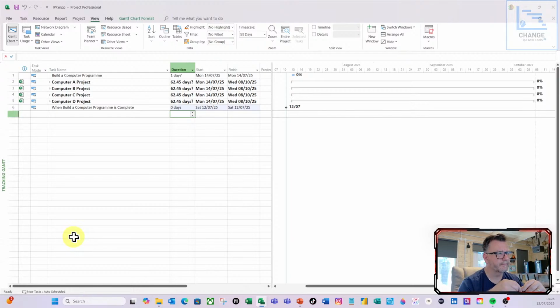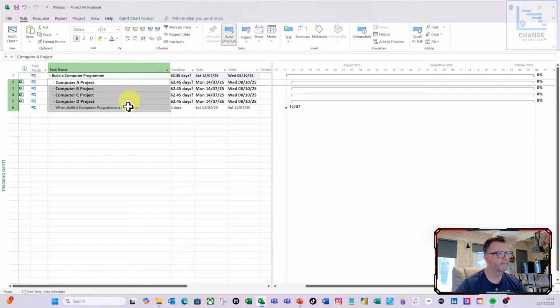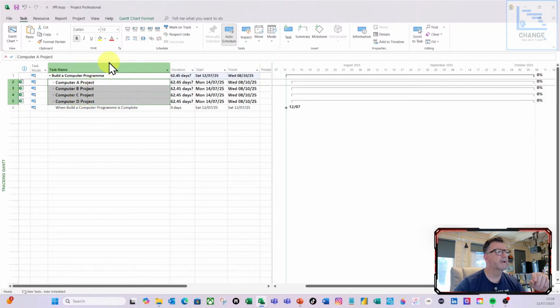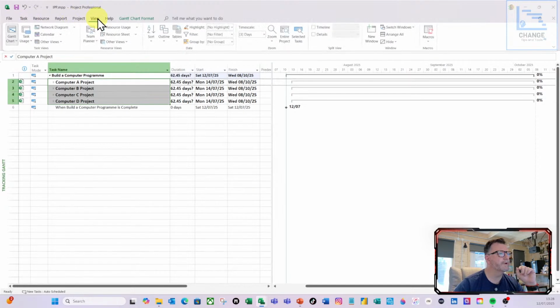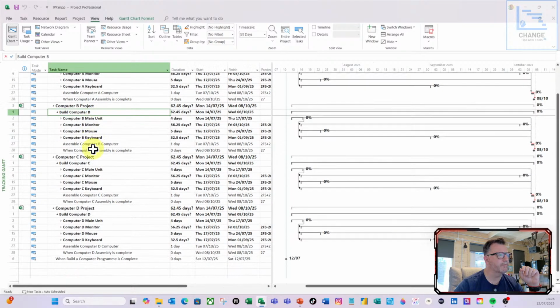And I want this milestone to be driven by the project plans, but I'm not going to create the relationship yet. First, I'm selecting them all and, on the task ribbon, indenting them, so they are all now part of "build a computer program." That's my parent task for all my projects, and we've got "when build a computer program is complete." Now let's do View, Outline Level 4. That gives me the relevant level.